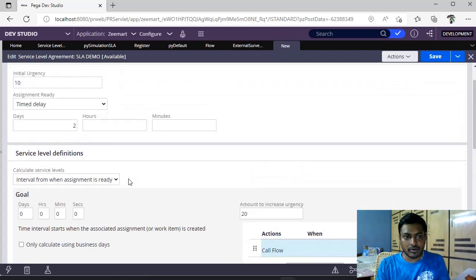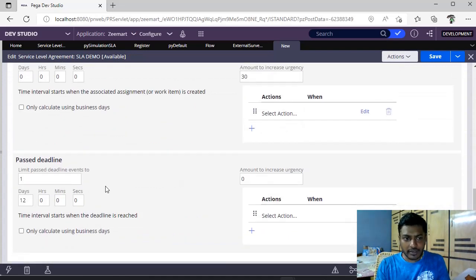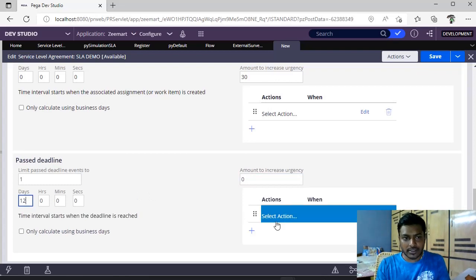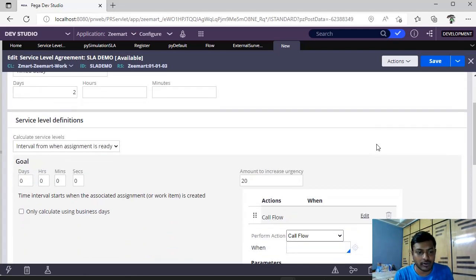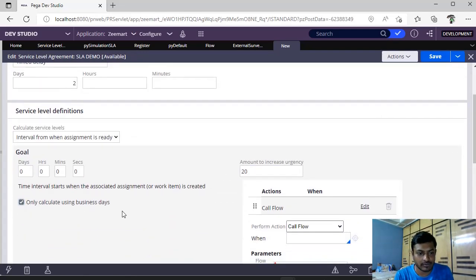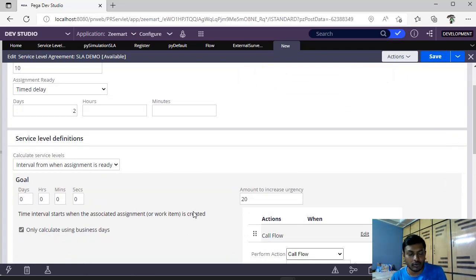In this way you can configure goal, deadline, past deadline, urgency, and when this needs to be triggered, and what is the action that needs to be taken. Next configuration is, suppose you are having different business calendars and your application is hosted in different regions, and you want to include only business days to match with your calendar. You no need to worry about it. There is this checkbox, only calculate using business days. So it won't count holidays, business holidays, weekends as well. So it would be taking from our business calendar.